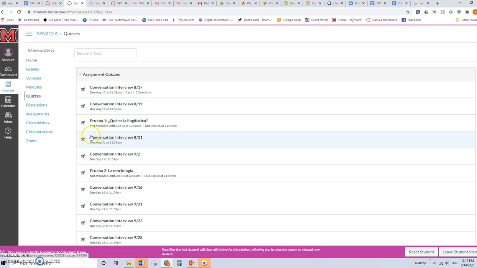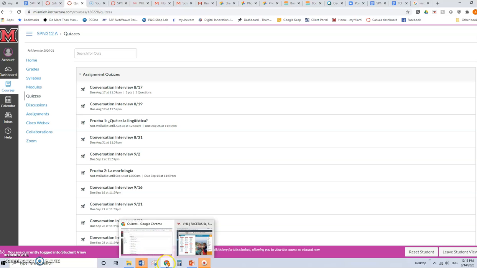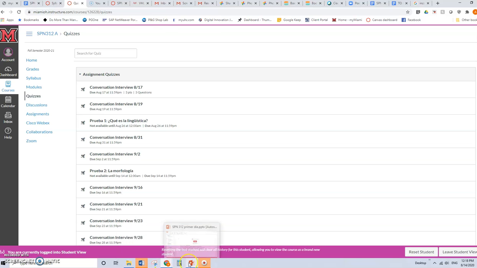But if you do have a quiz or a conversation interview, it's another way to get to them outside of using the daily module. And that's about all there is for Canvas. I try to keep things pretty simple. I value simplicity, which is why I think the modules are going to be a wonderful tool, to put everything that you need to know in one place for the day. So let's see here.